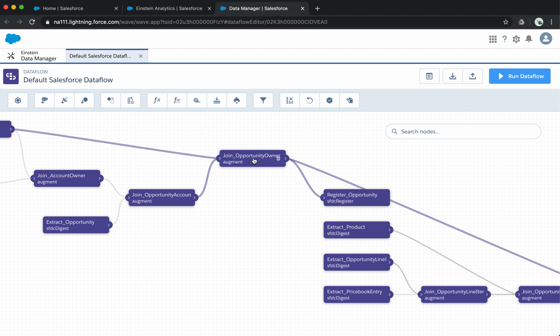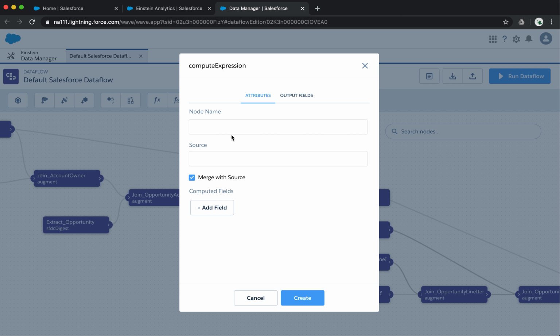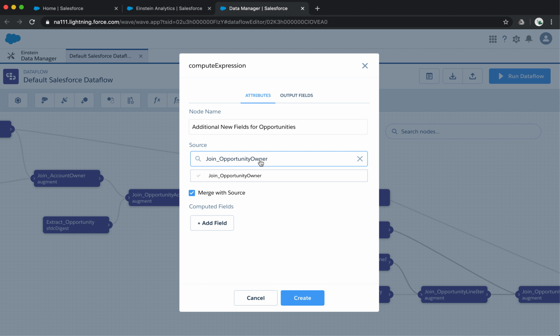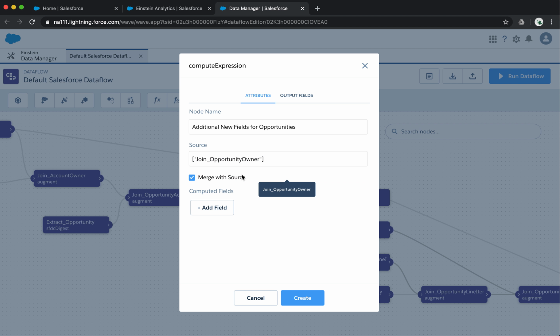So let's say after this node, we would like to add a compute expression, and this is definitely a common operation. So I will activate this compute expression node, and I can call this whatever I would like. And here you can see why I copied off the source node. If I paste it in here, I don't have to search through all my nodes. I can go directly to the one that I want, and I do have to click it and activate it so that it is included.